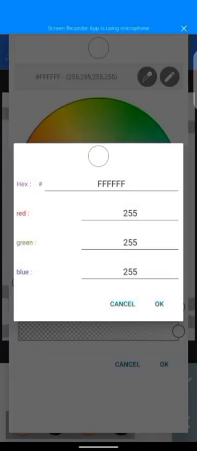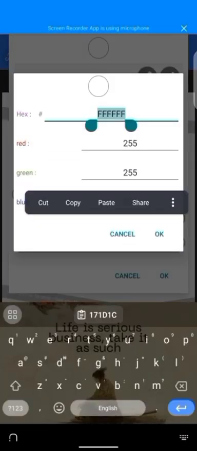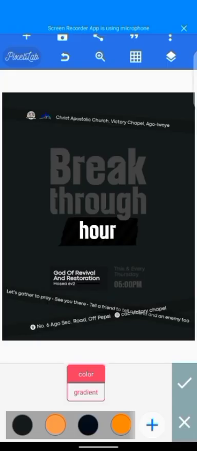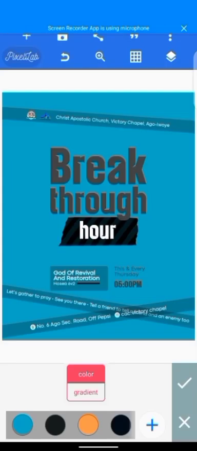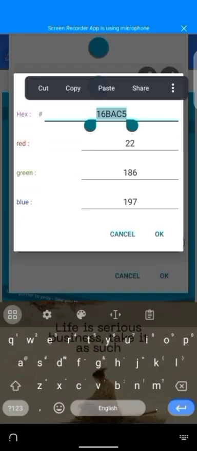For this design, I selected three colors. Black, not black exactly, a lighter tone of black, blue, and then plain white.